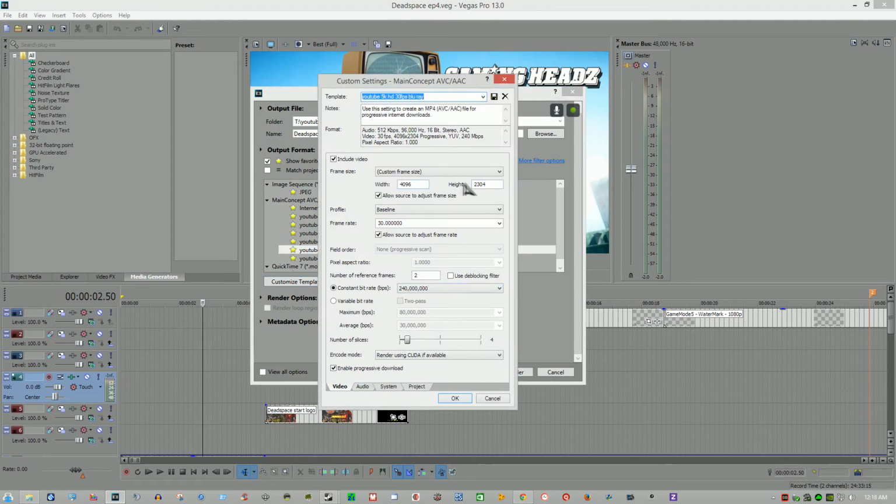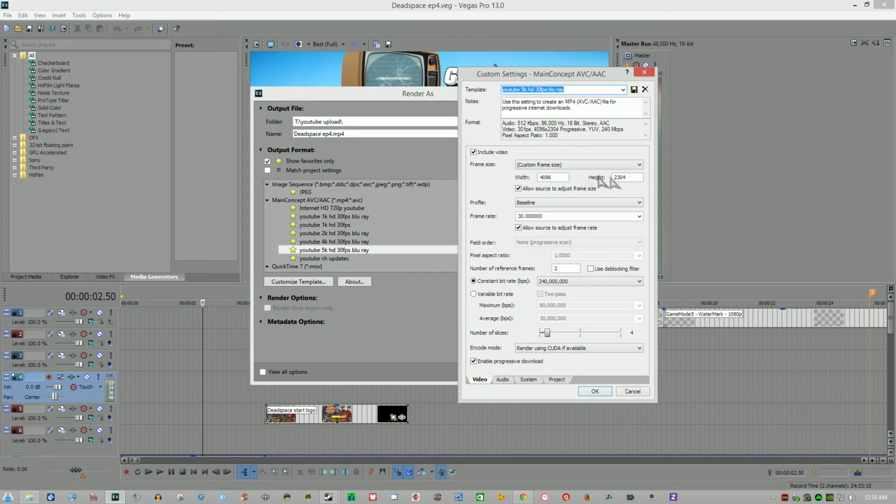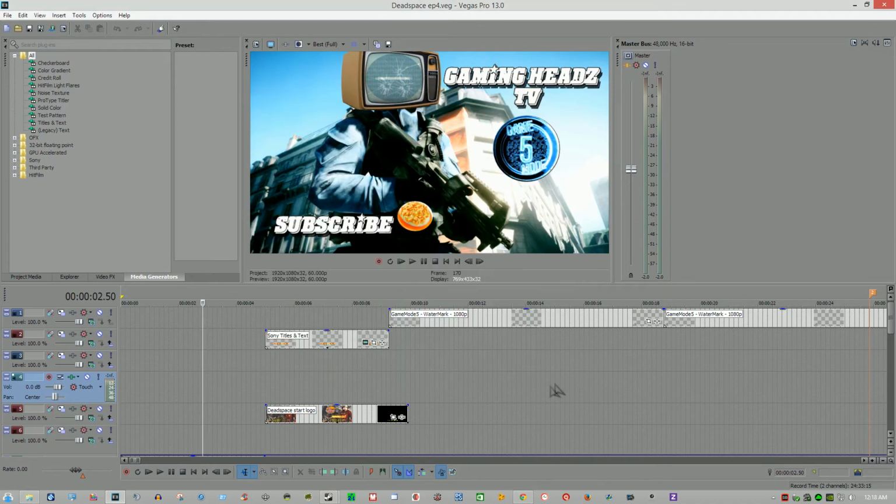This is a little higher than 4K actually. And I do use this for movie trailers. I want them to look really nice and sharp. Copy that. If you have a powerful enough PC. If you have an i7 or AMD 8-core, even better.